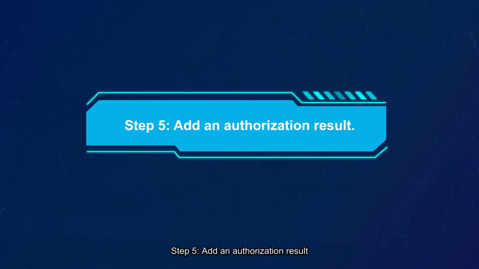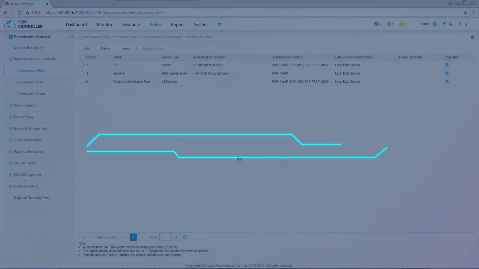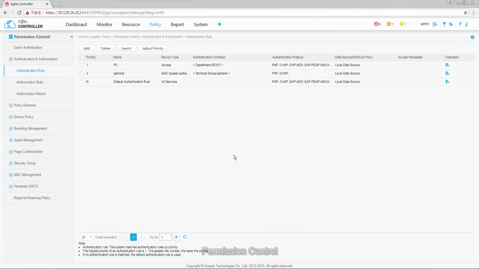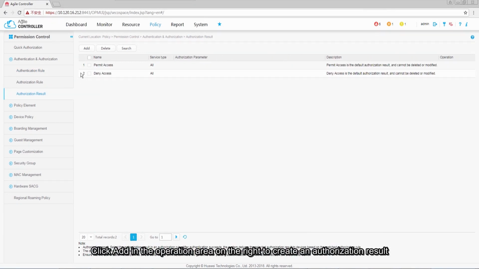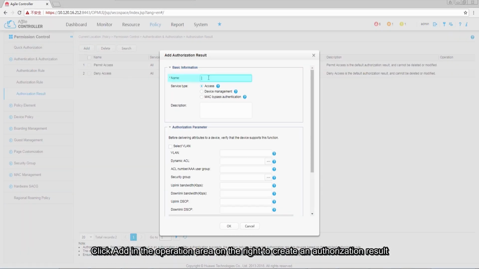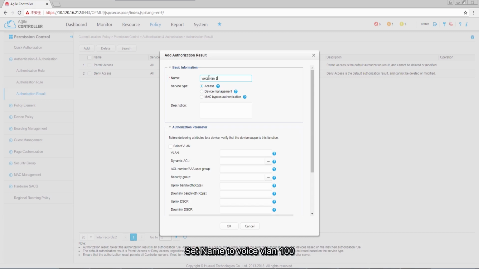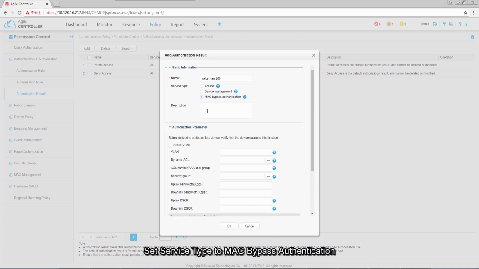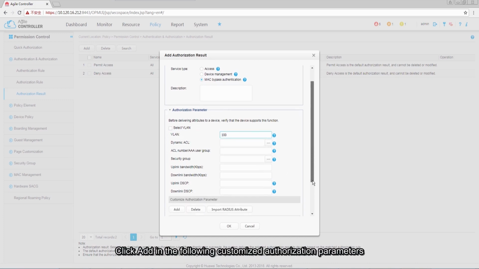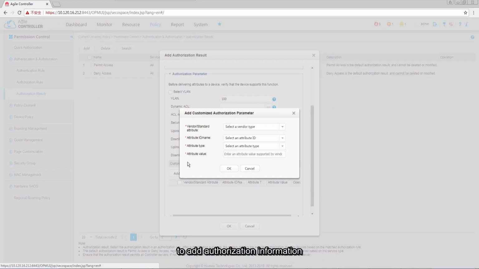Step 5. Add an authorization result. Choose Policy, Permission Control, Authentication and Authorization, Authorization Result. Click Add in the operation area on the right to create an authorization result. Set name to Voice VLAN 100. Set service type to MAC bypass authentication. Set VLAN to 100 in authorization parameter. Click Add in the following customized authorization parameters to add authorization information.